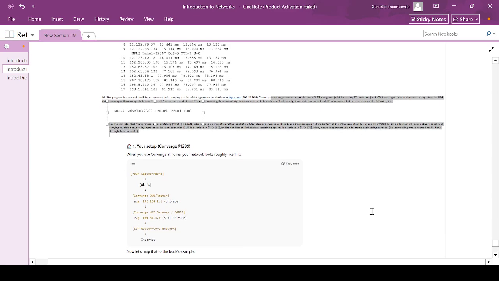192.48.96.9. The traceroute program uses a combination of UDP datagrams with increasing TTL over time and ICMP messages used to detect each hop when the UDP datagram expires. To accomplish this task, 3 UDP packets are sent for each TTL value, providing 3 round-trip measurements to each hop. Traditionally, traceroute has carried only IP information. But here, we also see the following line: MPLS label equals 32307, COS equals 5, TTL equals 1, S equals 0.